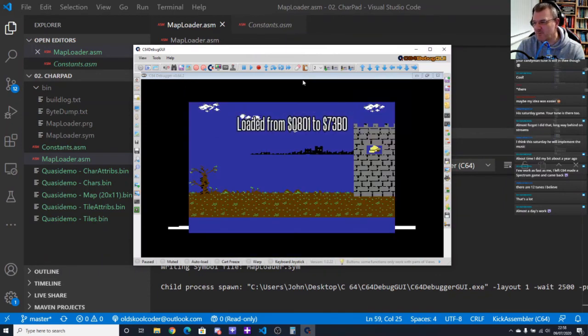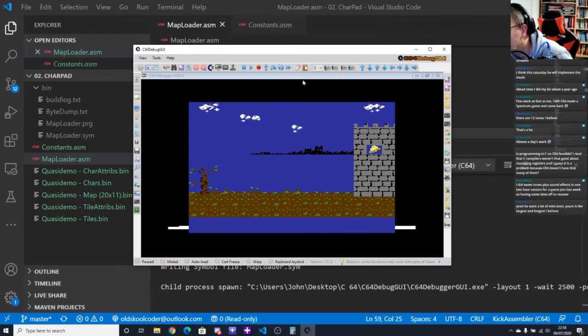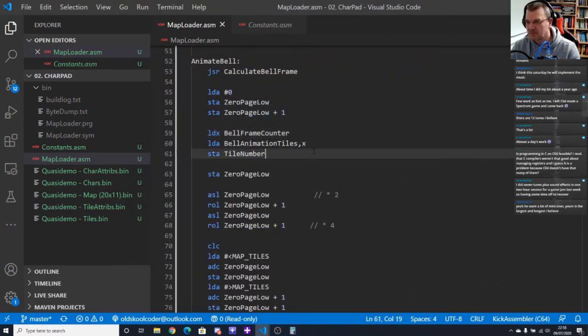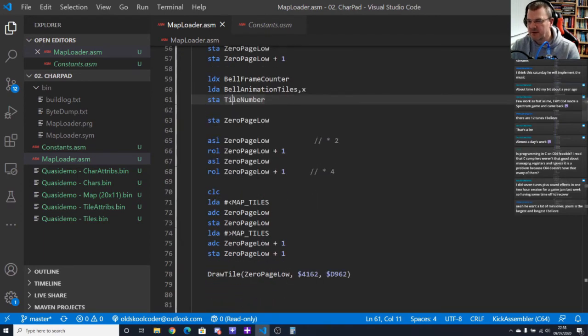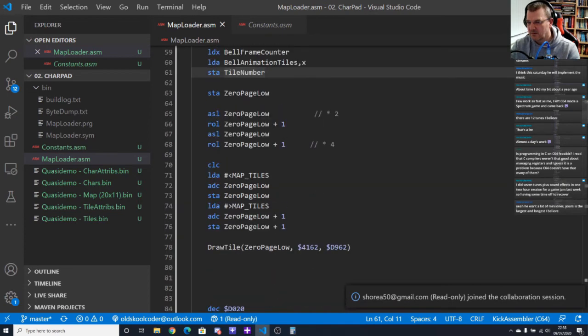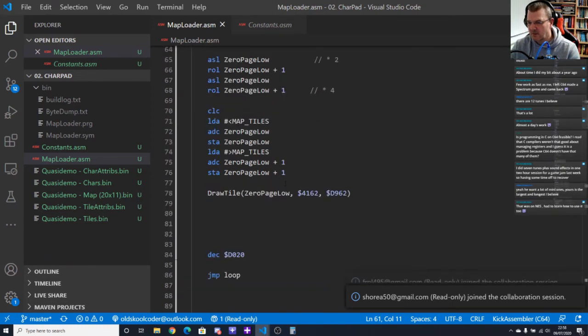Who would have thought trying to make a bell? Oh, you are joking. Oh, it's doing it. Oh my god, it's doing it. Right, we just need to do the other one. So we've got the tile number there. We don't modify the tile number. Right, okay. We're on a winner.